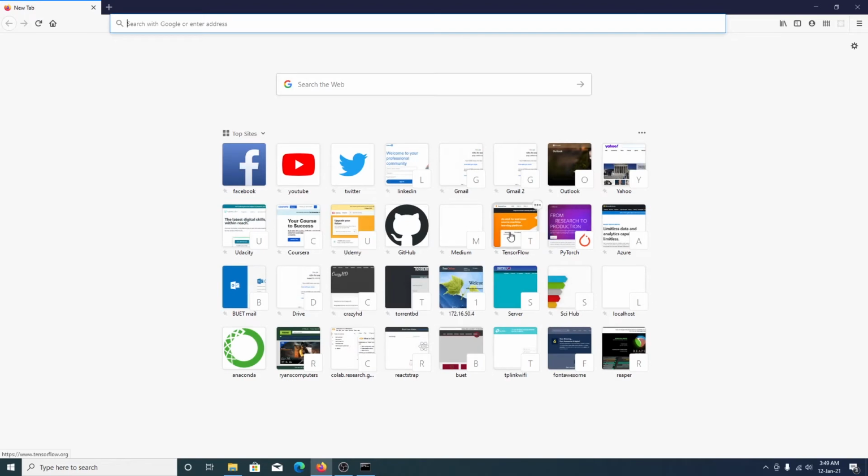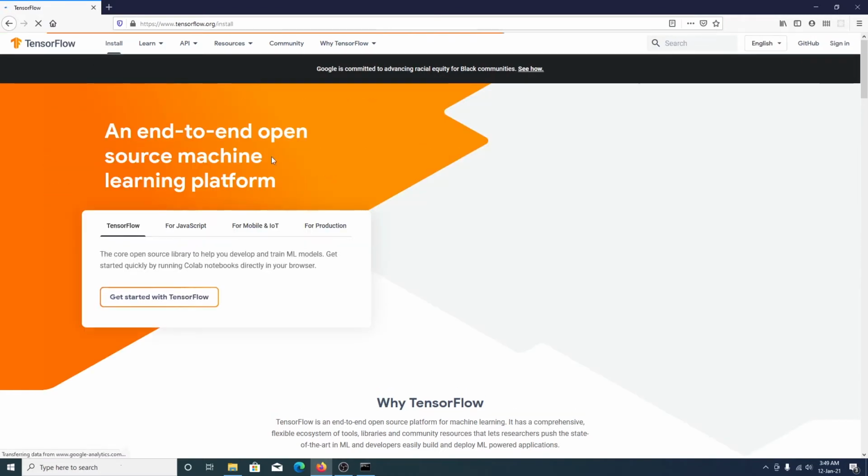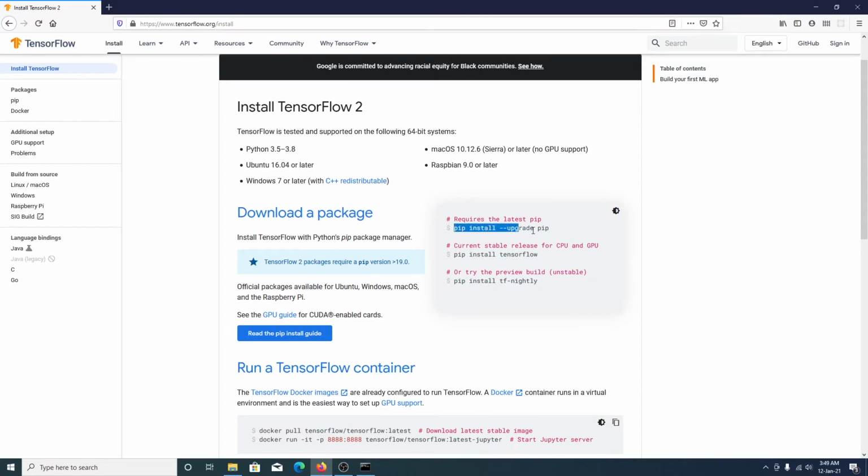Open your browser and go to tensorflow.org and click on the install tab. If you want to install TensorFlow only with CPU support, then just run these two lines of code, it will be sufficient for you. But as I have a CUDA enabled graphics card, I want my TensorFlow to properly work with my GPU.